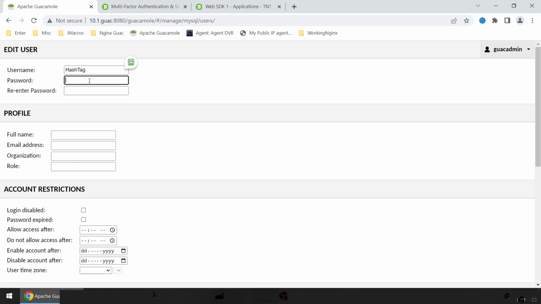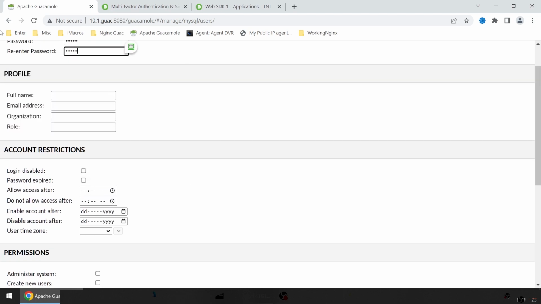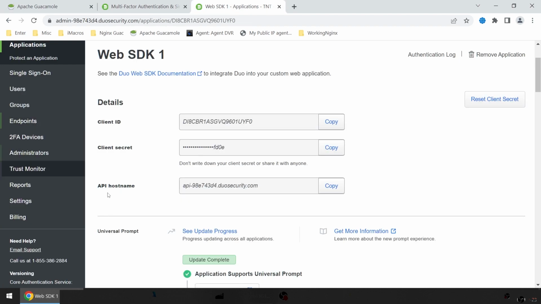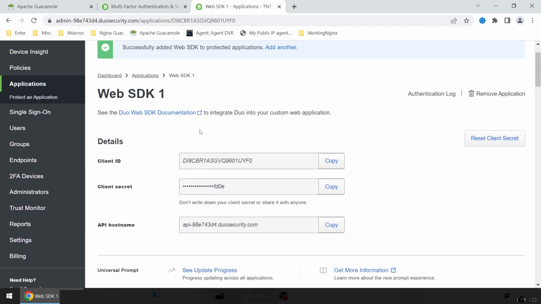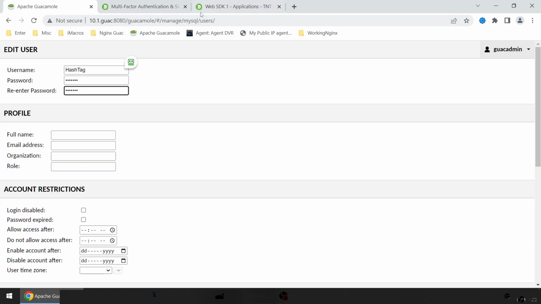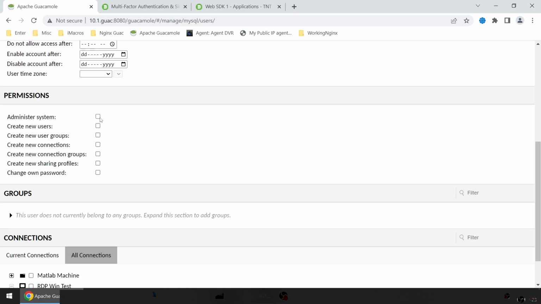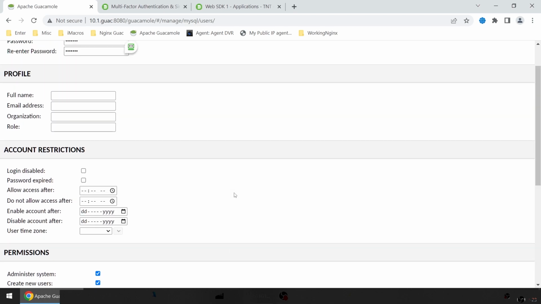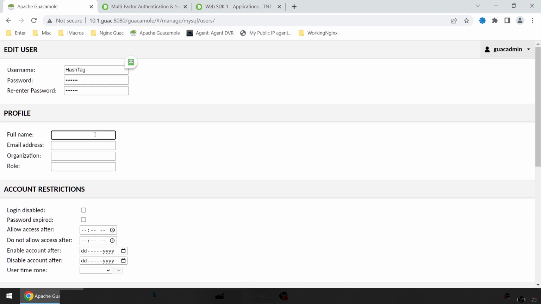I'm going to just change the password to, what shall we use? You can change the password later, but the username gets tied into your MFA account, so that's why I'm doing this right now. And we are going to say this user can administer, create all this bunch of stuff, and we're going to say main admin and hashtag, and that's it.